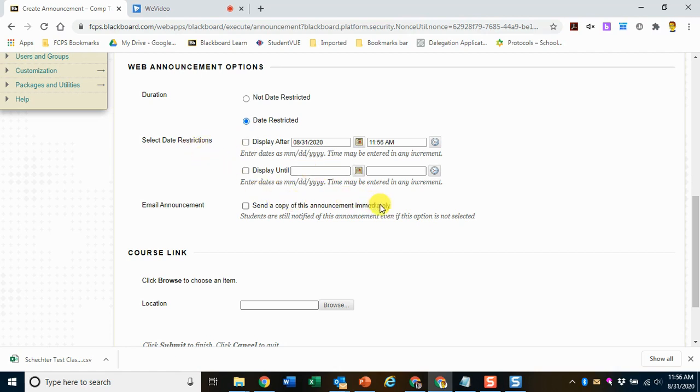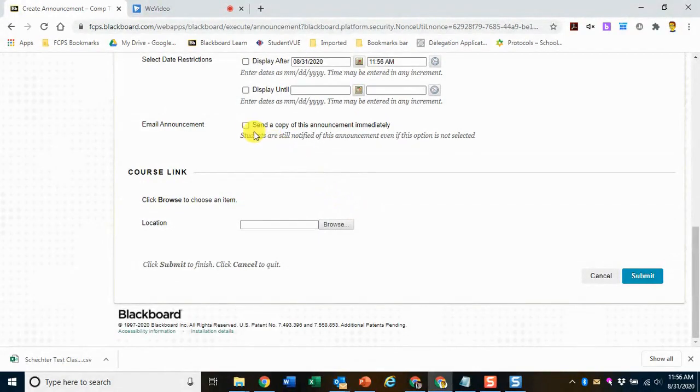Another interesting feature on Blackboard is to send a copy of this announcement immediately. What this will do is email it out to not just students, but also to parents. Any parent that's registered with ParentView on Blackboard in your class will get a copy of this announcement. It does say that students are still notified, so students will see this get sent to them when you post this on Blackboard.